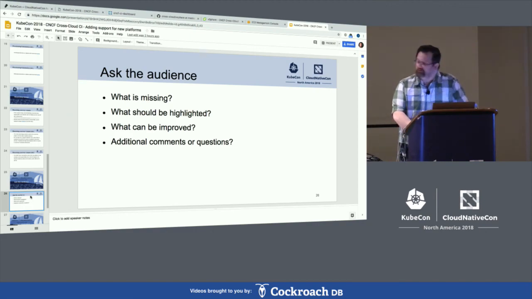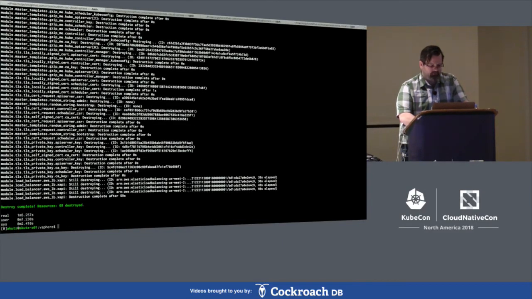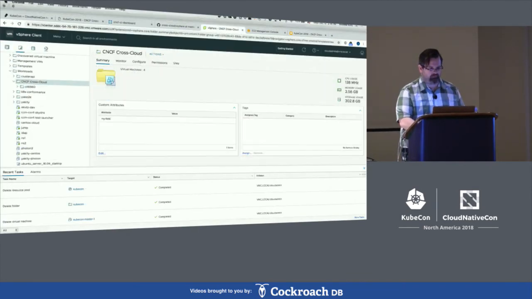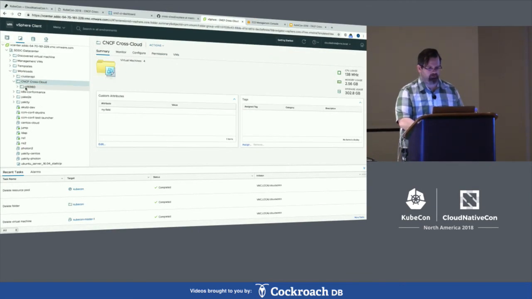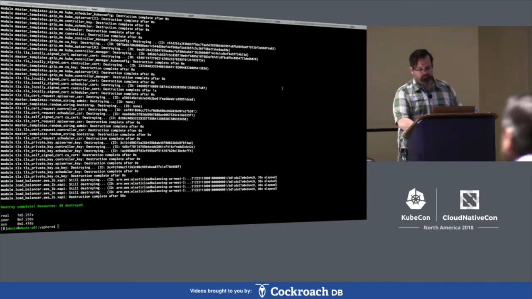Yeah, okay, well, let me see what we're doing. It's still destroying. Again, that load balancer is what takes forever. So, all right, it looks like it should be destroyed. Let's verify that it's gone. Yep, we don't see KubeCon there anymore. And that load balancer usually takes a moment to go away. Yep, it's gone. So that was it.